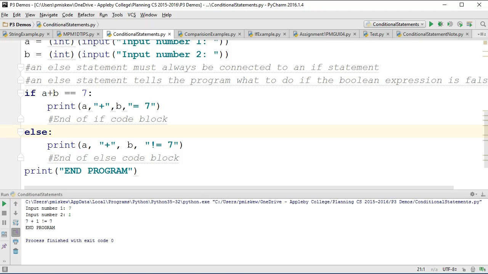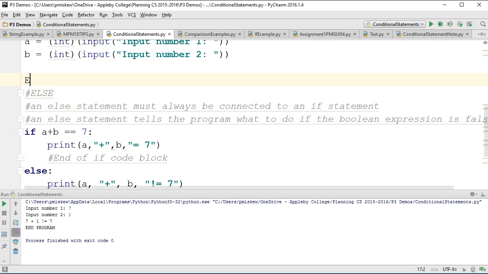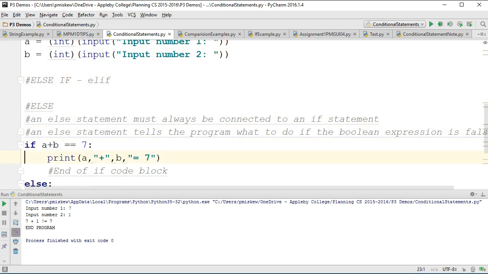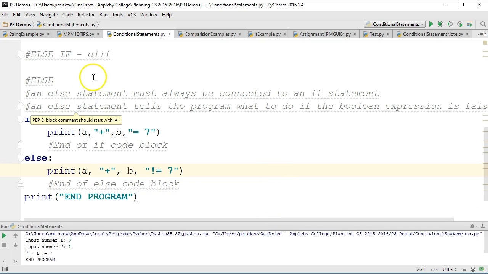Hello, in this video we're going to add what's called an else if to our structure. So let's kind of do this. This is else if, which is notated elif. You'll hear me refer to it as else if all the time, but it is notated elif. So what's an else if?